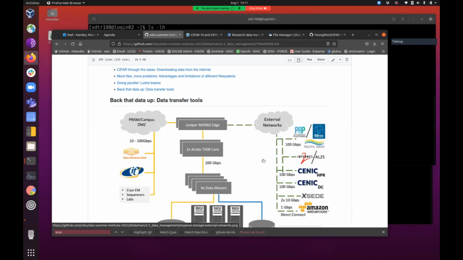And the one thing that we do spend money on, though, is setting up fancy networking so you can transfer data off of these systems, right?